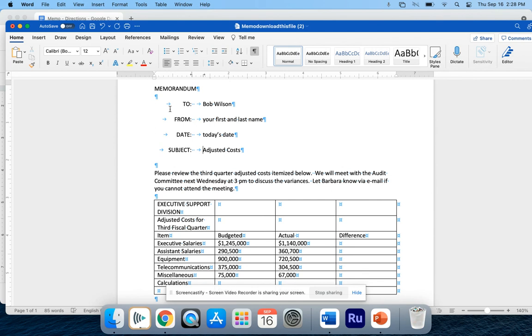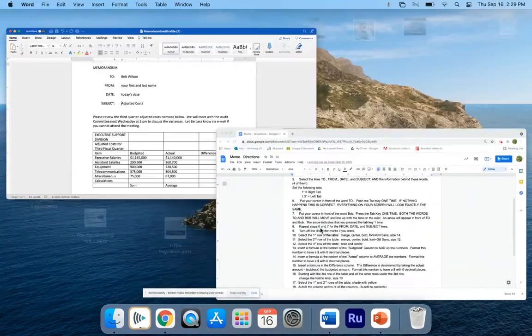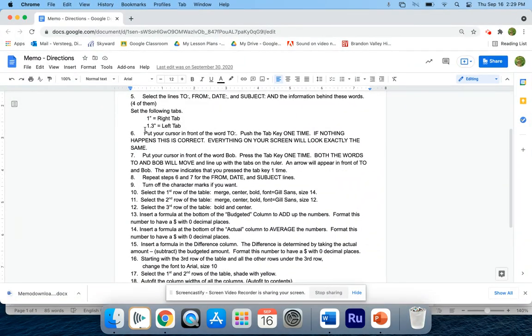And now you can see the tab mark is left by the arrow. There's your character mark. And if I turn the character marks off, look how nice and neat all those colons line up. And then the first word of every line lines up. And that is how you do steps 5, 6, 7, 8, and 9.